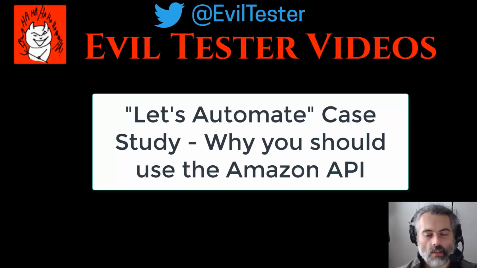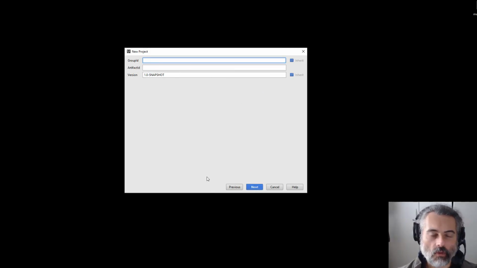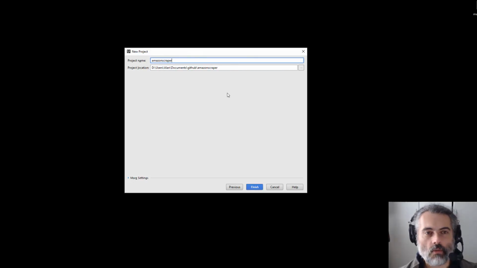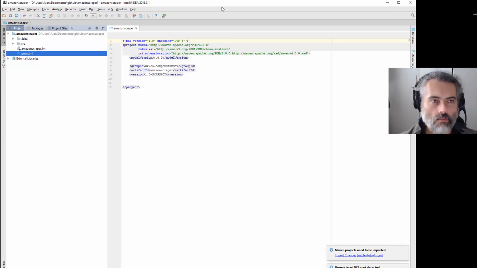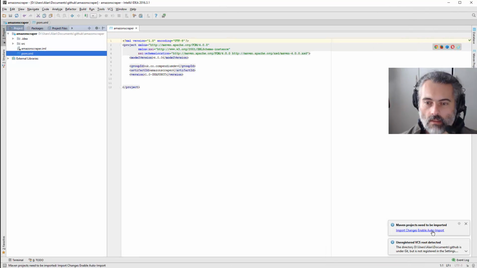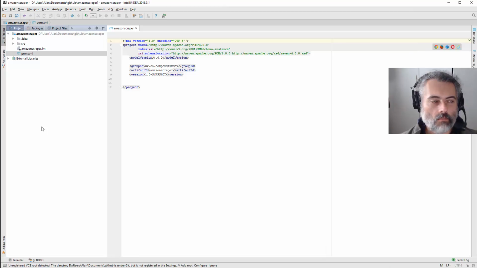Hello. So what I'm going to do here is start a quick web scraping project for Amazon, and we're going to use JSoup for that. So let me just get this started up. uk.co.compendium dev, let's call it Amazon Scraper. I don't have this on Amazon GitHub yet, but I will do by the time you watch the video. Let me just get this set up. Enable auto import, blah blah blah.